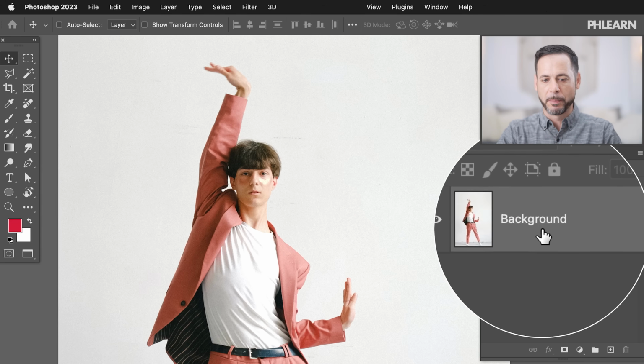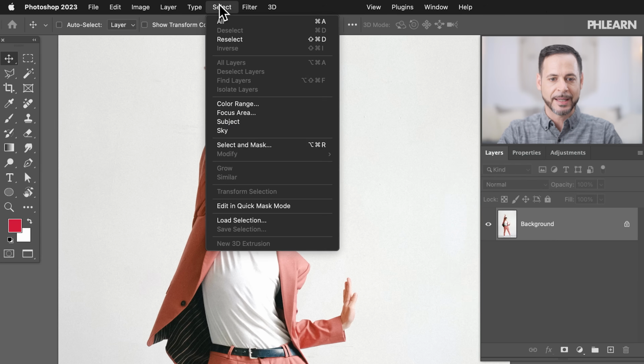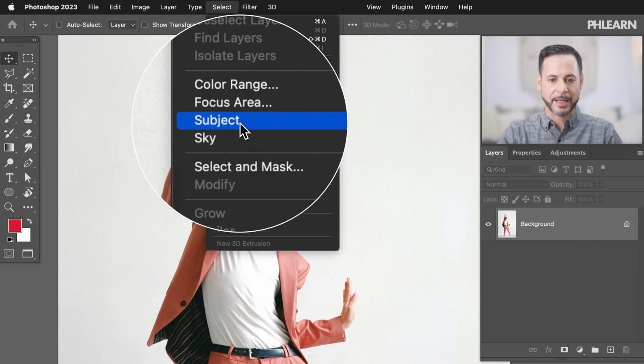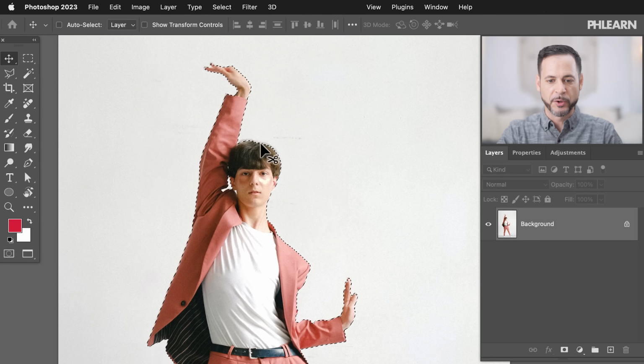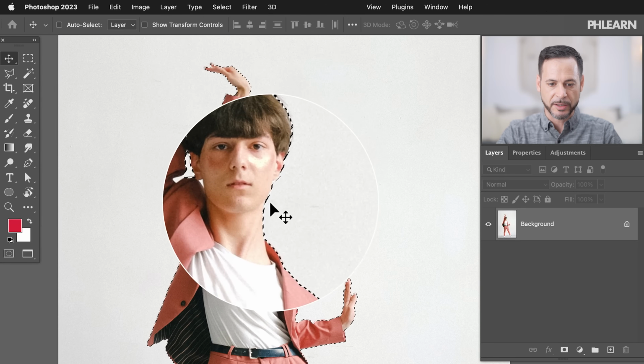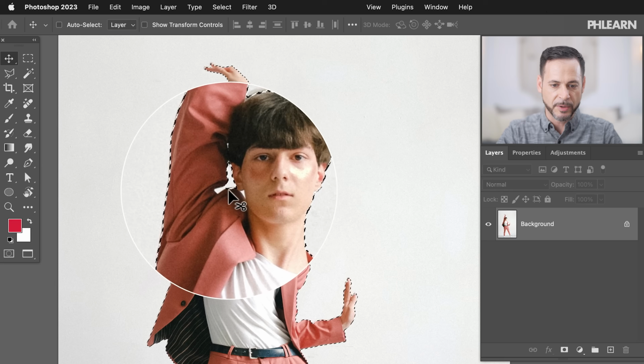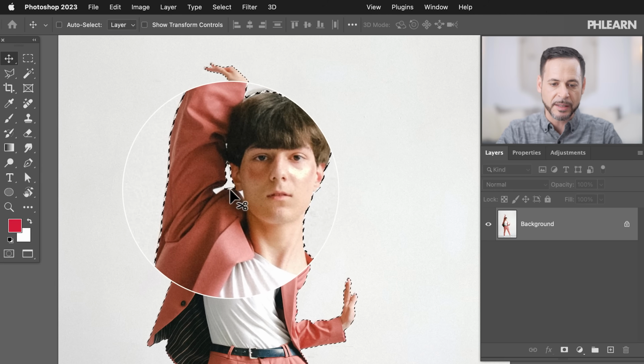Basically, just click on your background layer. We're gonna go to Select up at the top and then down to Select Subject. Perfect. You're gonna see that it automatically selects your subject out. You may have to refine it. You can see right here, it's not the best selection in the world.